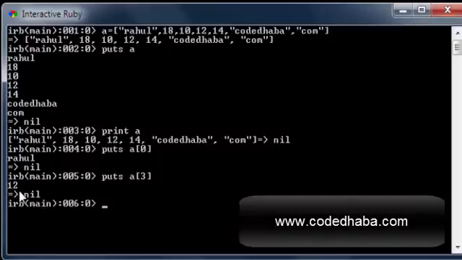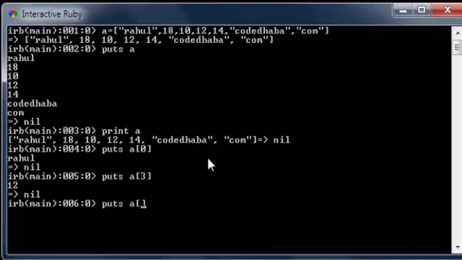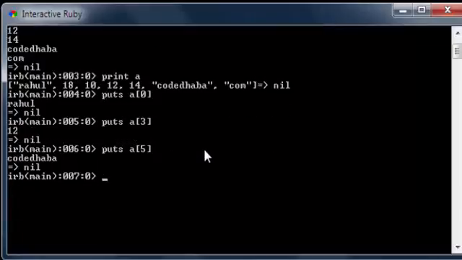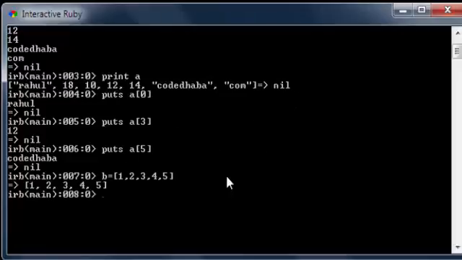Now when I write puts a[3], it is 0, 1, 2, 3, that is 12. With puts a[5], on the 6th position, that is index 5, I got Code Dhaba. So you can see how important an array is. Let's create one more array. I am giving the array the name b. 1, 2, 3, 4, 5 are the elements of the array.